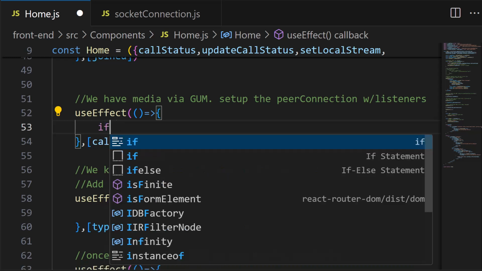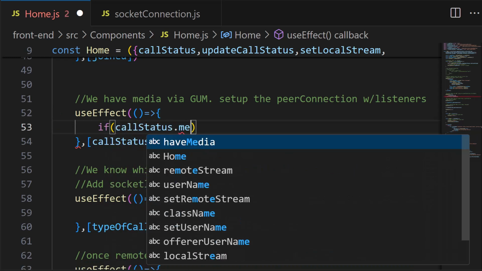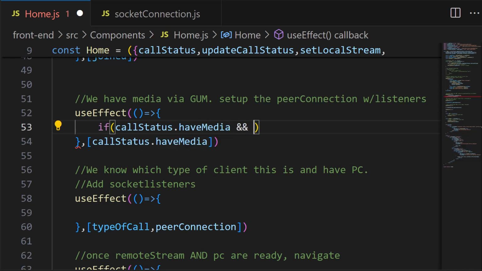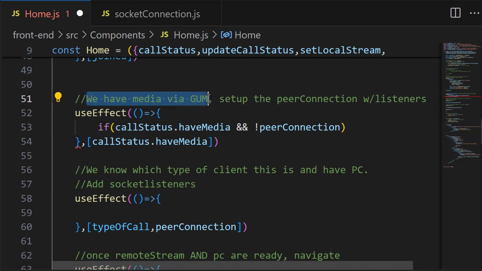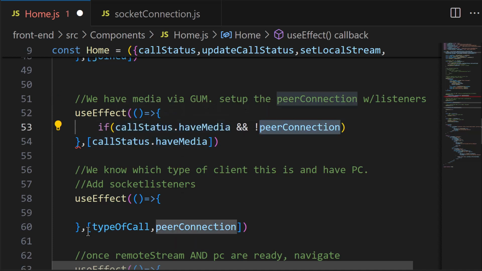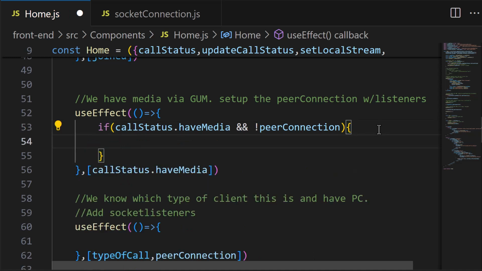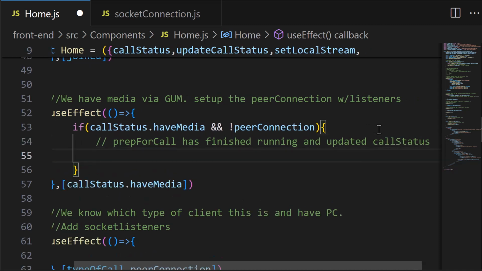What happens in here? Well, if call status dot media and we have no peer connection. So that's our comment here. We have get user media. So the user has granted us access to the video camera, but we haven't set up a peer connection. That is to keep this from running over and over. That's why we've got this. We need to set up our peer connection with our listeners. So this code will run. We can make a note here. Prep for call has finished running and updated call status. So we're ready to move on.